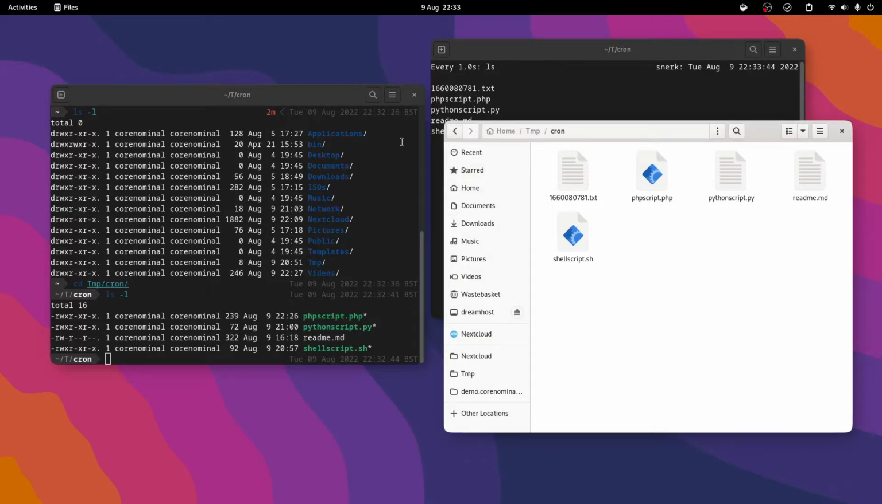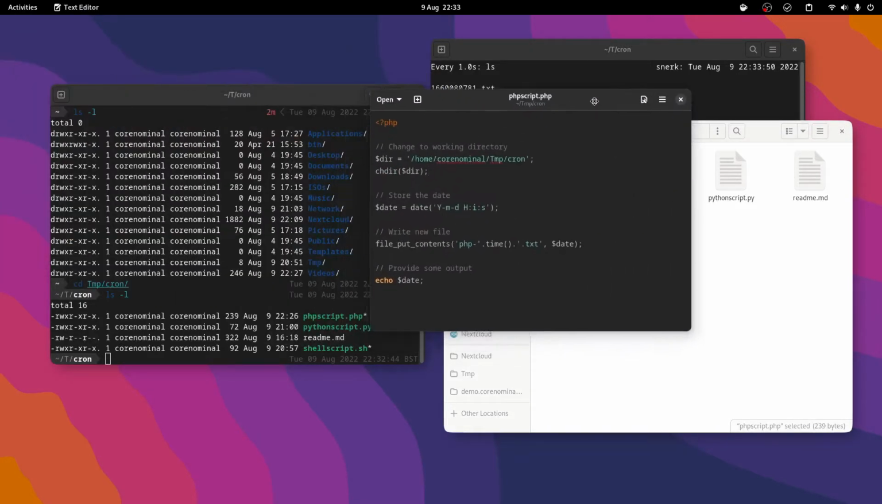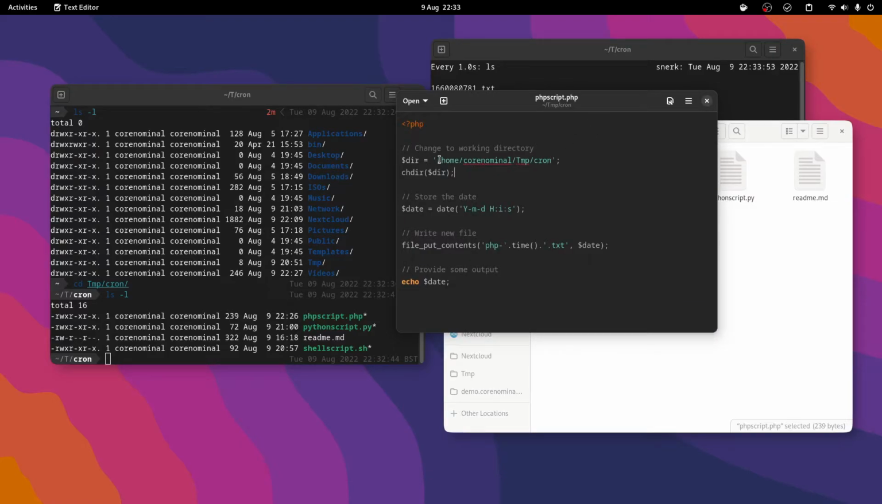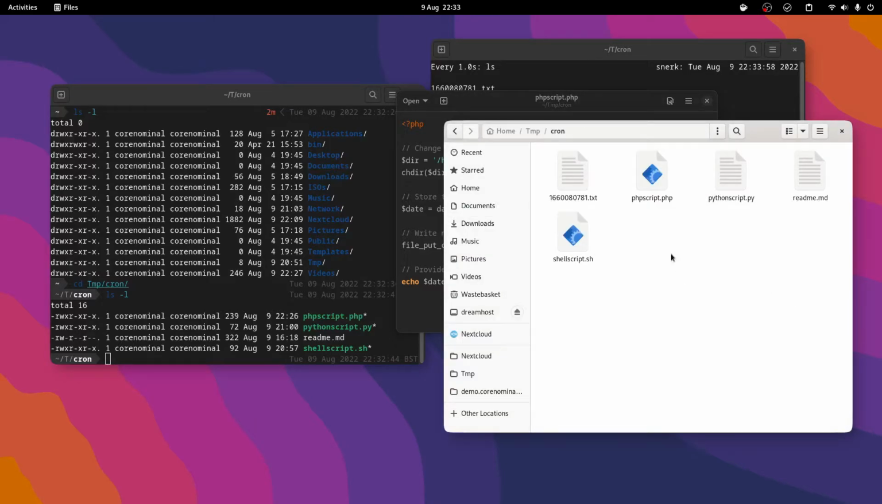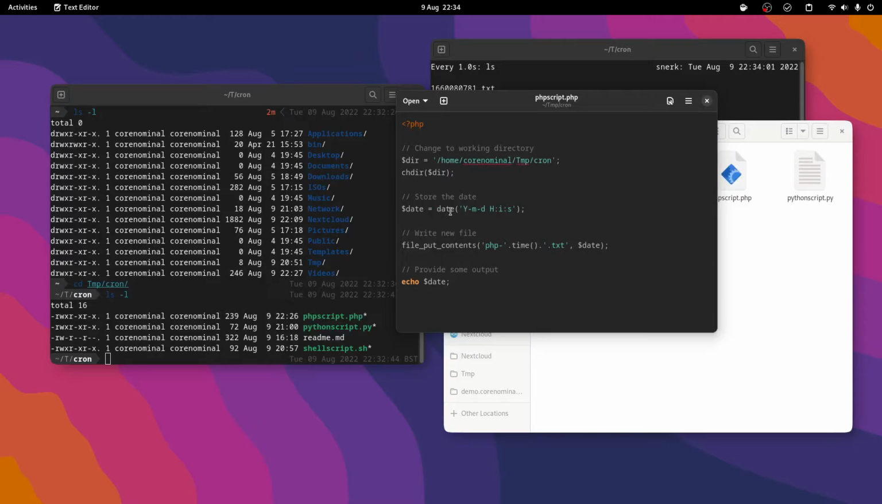Right, so if we take a look at the next one, which is a PHP script. Again, we're going to run this every minute, so it's an opening PHP tag, change the working directory, very similar to how the bash script does it, because we want all of our output to be in here. Store the date in the date variable, write the new file. This time the new text file is going to be called php-timestamp.txt. It's going to contain the date from this command, and we're also going to output some data, although we're not going to see that in the crontab command because it's headless.